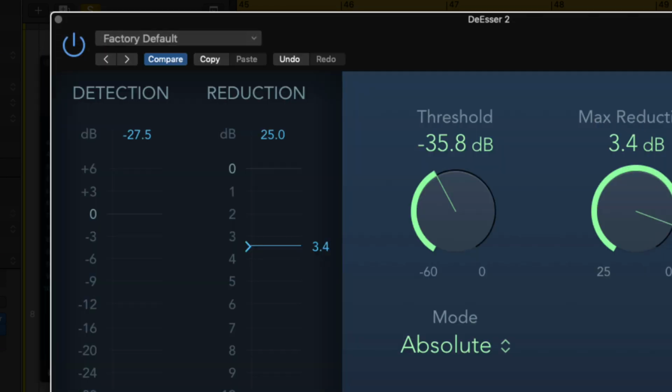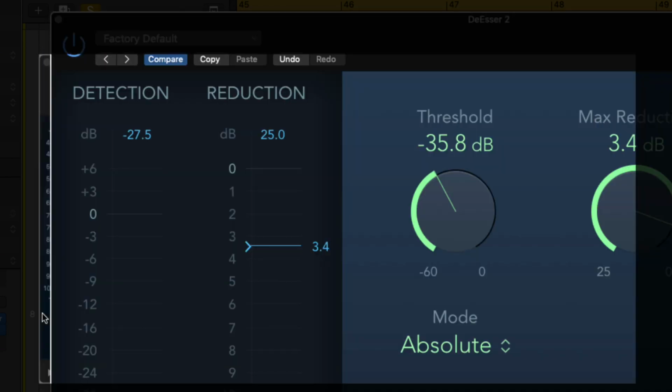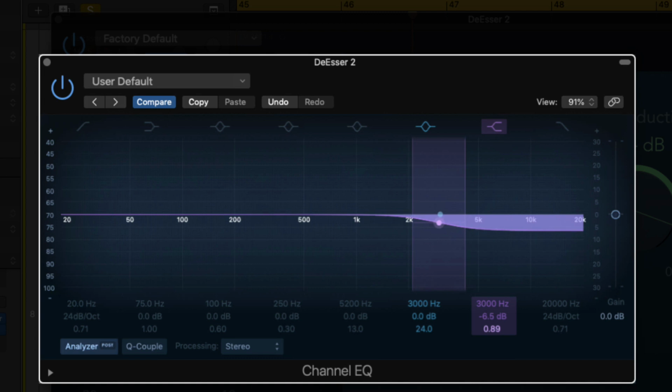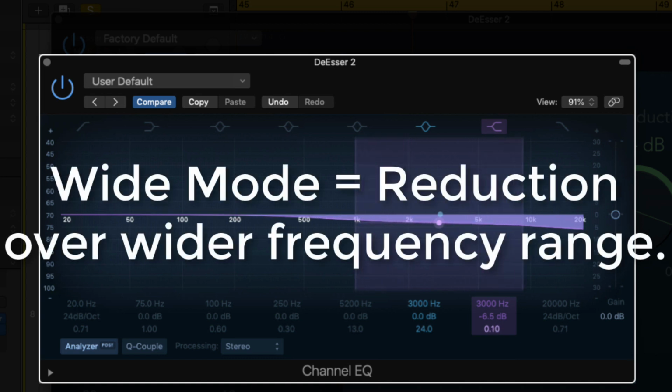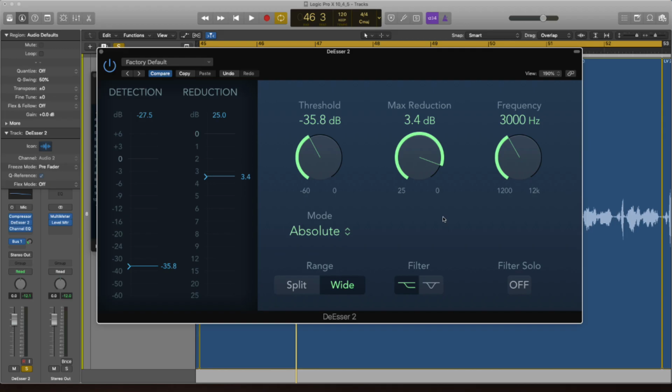Okay, so in wide mode, when we go to wide mode, you're widening again the area at which the gain reduction takes place. So it will actually DeEss over a broader spectrum than when it's in split mode. And that's why it's important to set your threshold correctly, so you're trying to bring down just the things that you want to, the T's, the S's, that type of thing, if we're trying to DeEss.